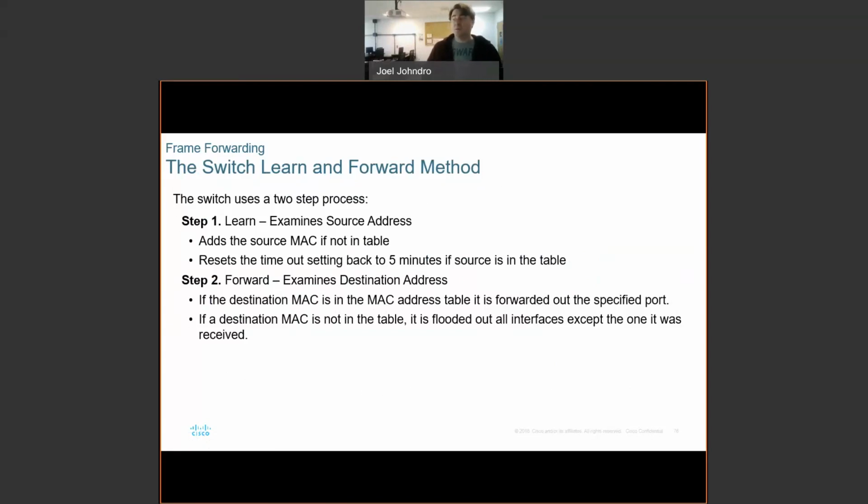The next step is it forwards it on. If the destination MAC address is in the MAC address table, it will forward it directly to that port. If it is not, it will send it out all ports, except for the one that it came in on.